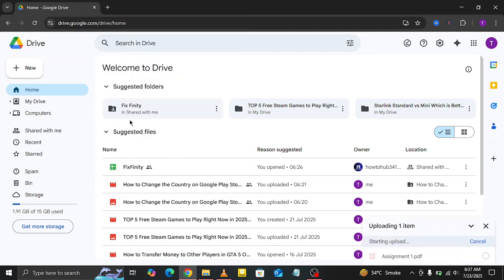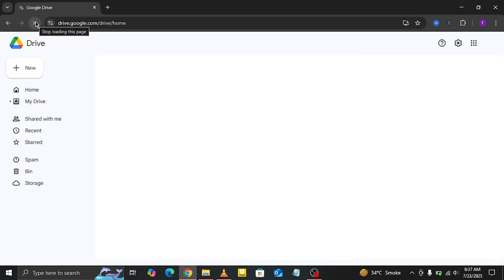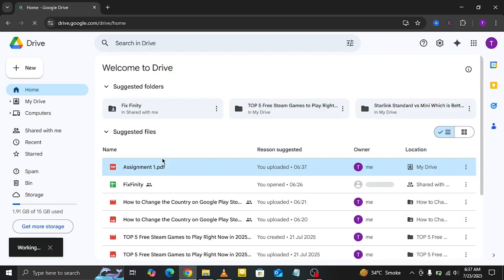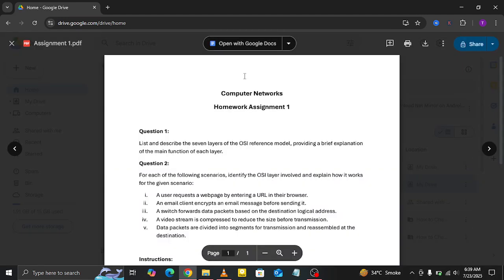You'll see the file upload progress at the bottom right corner of your screen. Once the upload is complete, your PDF will appear in your drive. Just double-click the file to open it. At the top of the preview, you'll notice a button that says Open with Google Docs. Click on it. Google Docs will automatically convert your PDF into an editable document.